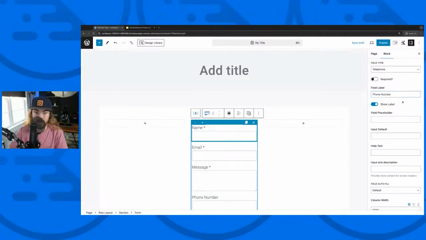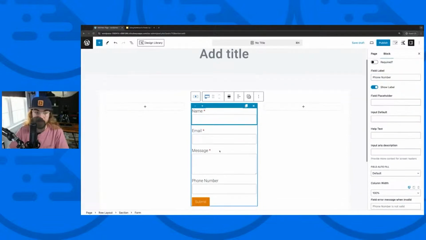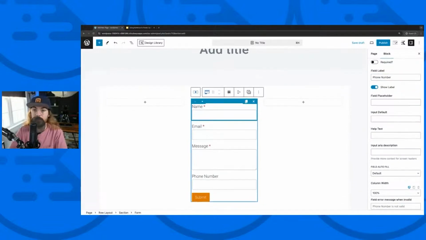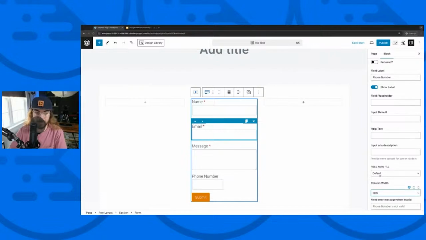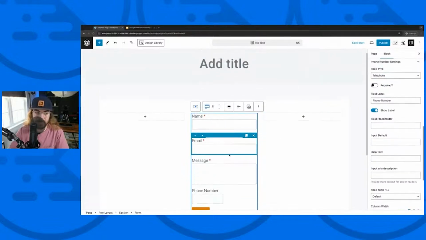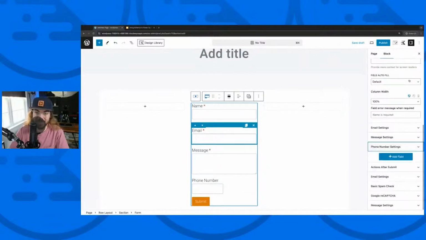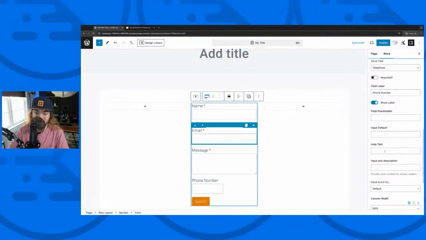And, as simple as this interface is and as easy as it is to build forms, it still allows you to do just about anything you would want to. For example, if I wanted email and phone to be side by side, all I have to do is on email, I can reduce the column width to 50%. I'm sorry, that was the phone field. I had email selected, but I was in the wrong one. But I would have to do that for phone as well.